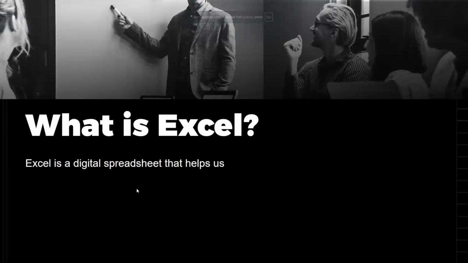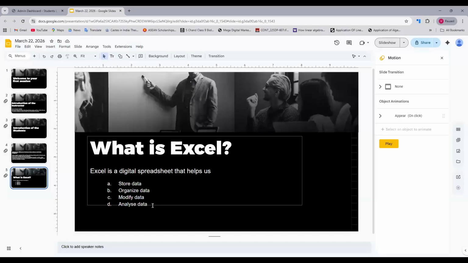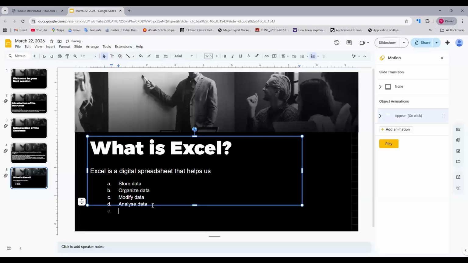So what is Excel? It is a digital spreadsheet, okay, which helps us do what? Store data, right? Organize data, and next, modify data and analyze data, right? And Chavi also added a fifth point. Thank you so much. Visualize data, right? So we have the option to create charts, graphs, etc. in Excel. So it is also another point, that is visualize data.